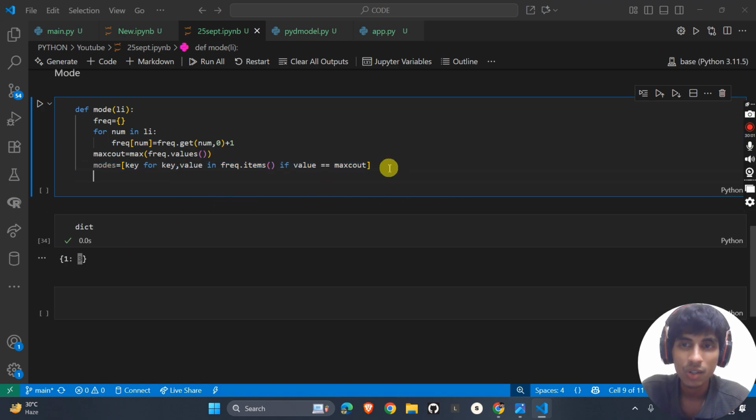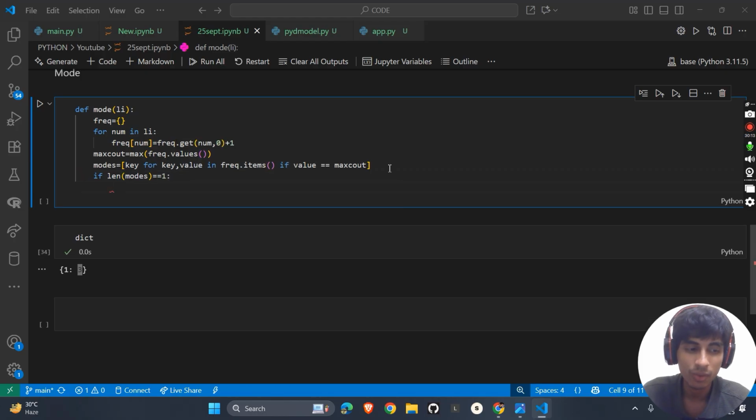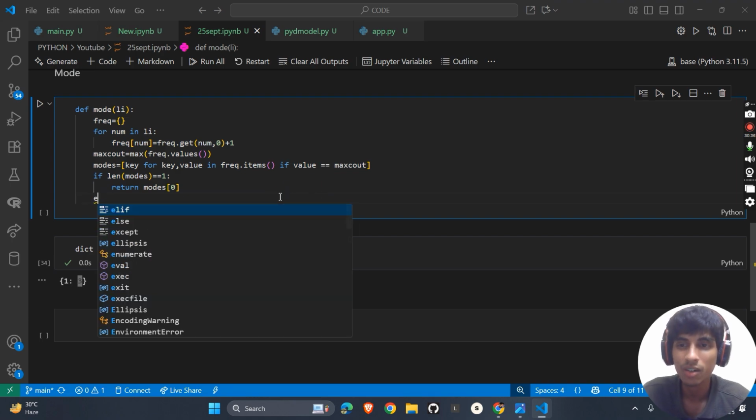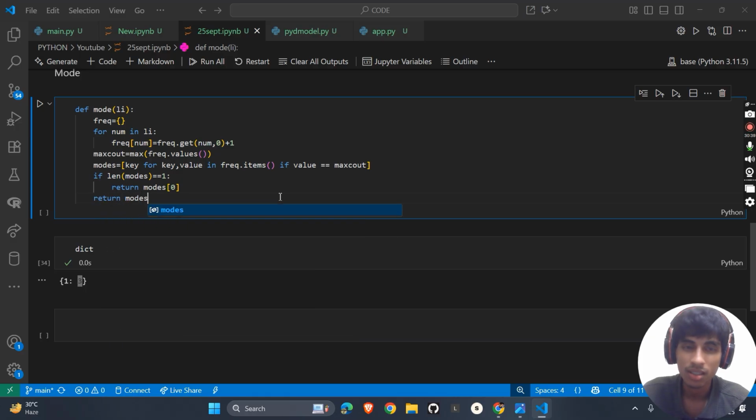So we'll take that. Here we have taken the mode, and if the length of whatever modes we have is equal to 1, so if it is 1, simply only one number is coming this many times, we'll just return the modes of whatever we have, and then mode at the zero index. Whatever the first element is, appearing the maximum count, we'll return the first element. And the last thing, if this will not work, we can also use the else statement or directly return the modes. So whatever the number will be in the modes, we'll simply return that.